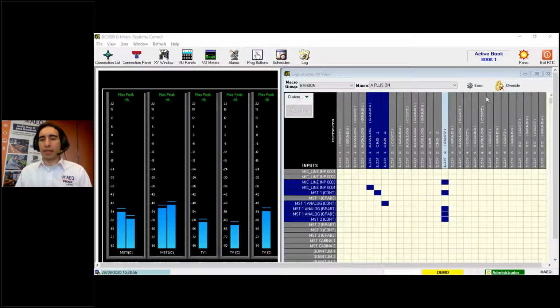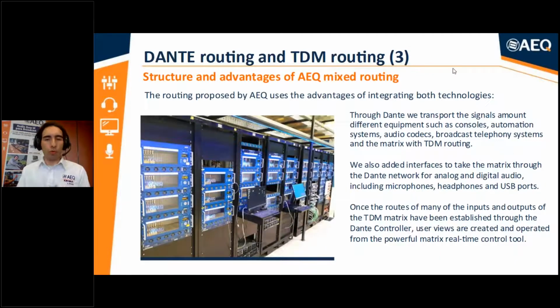between Dante and, sorry, I have to close that part. Well, here is the difference between Dante and TDM routing. Well, we have both routings. The best way, which AEQ uses, is to use both: Dante to send and route the audio among the different devices in our network using Ethernet, of course, and send that audio to a TDM routing device in case we need it, like X-Core or maybe a Netbox, to add processing and sum different inputs to one output, etc.